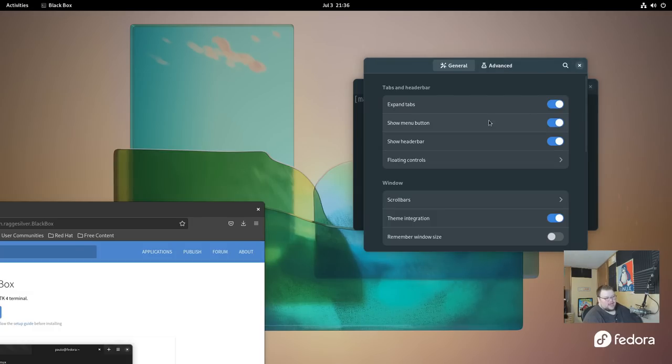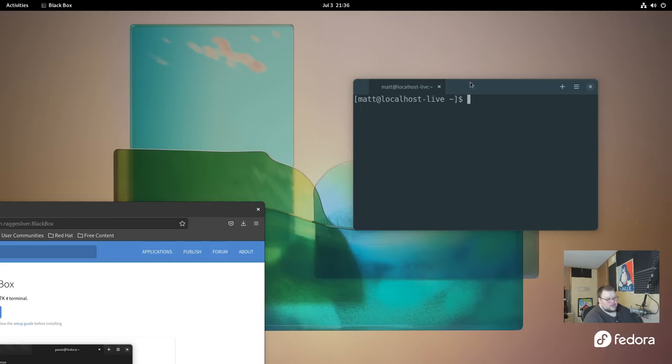Now, other than the theming thing, which is what I found the most interesting, because of course I did, it does have some other options. So you can choose whether or not to expand the tabs, which is something that I would prefer to be completely off, because when you have a tab that runs across the entire title bar up here, you can't use that to drag the window.